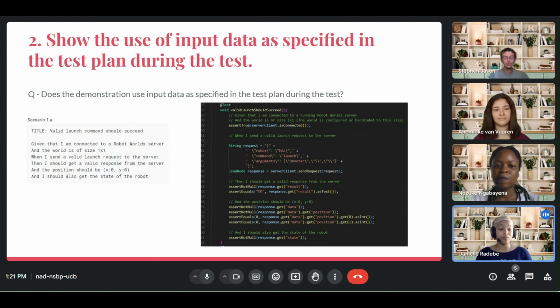Show the use of input data as specified in the test plan during the test. With regards to this section, in the curriculum, we were given a whole bunch of stories and scenarios that we were supposed to follow, and a flow of exactly what our program was supposed to do and the requirements that were meant to be reached. I've got an example of a scenario here where a valid launch command should succeed. Now, the conditions of the scenario are as follows. Given that I'm connected to a Robot World server and the world is of size 1 by 1, when I send a valid launch request to the server, then I should get a valid response back from the server. The position of the robot should be 0 by 0 on the X and Y axis, and I should also be able to get the state of the robot.